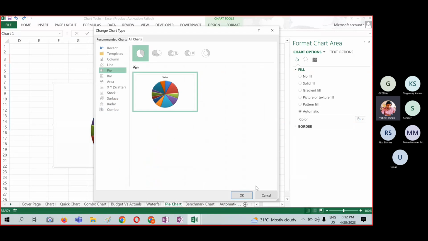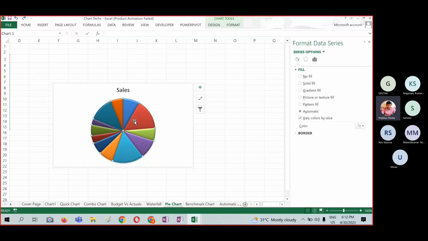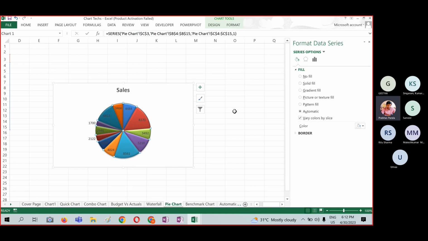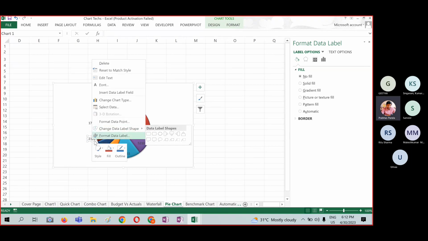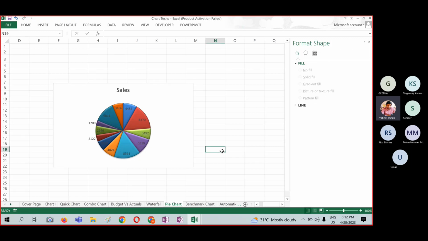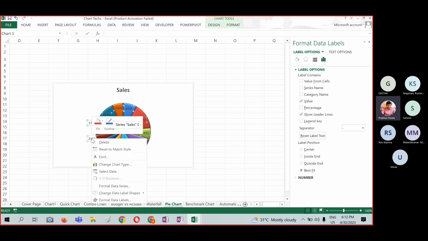Right click on any of the pie. Add data labels first. Then click one of the data labels. No, keep the cursor outside in the blank cell. Now exactly take your mouse pointer to one of the data labels. Right click on that. Format data labels.